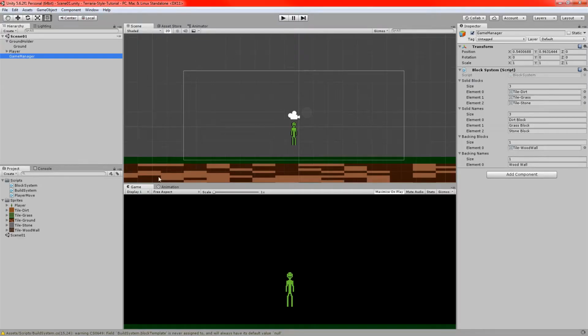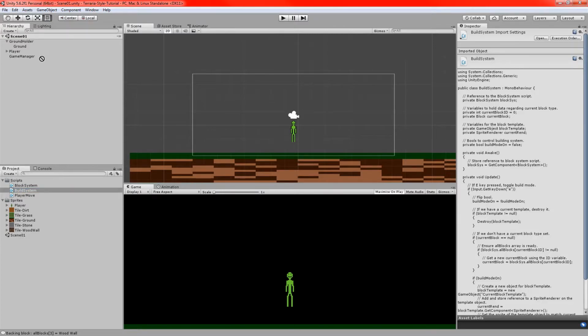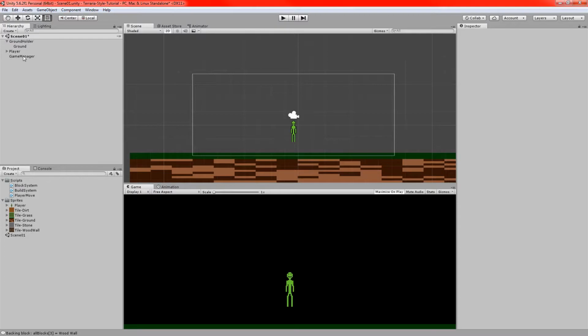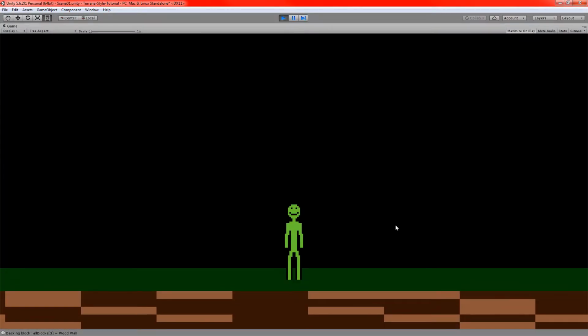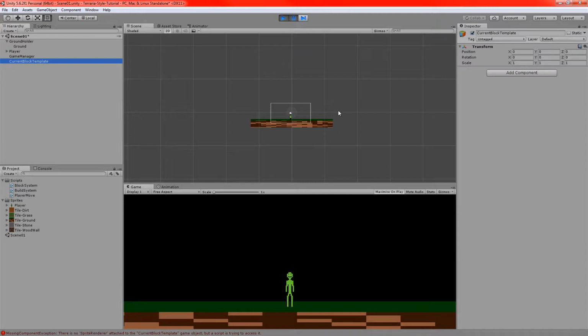I'll just go back to Unity, give that a quick second to catch up. Alright, now let's get that build system script and add it to the game manager. We don't have any variables that need to be set just yet, so that doesn't matter. Let's go in and see what happens. Alright, so we're in the game. If I press E, probably not going to see it. It has added it. Where is it?